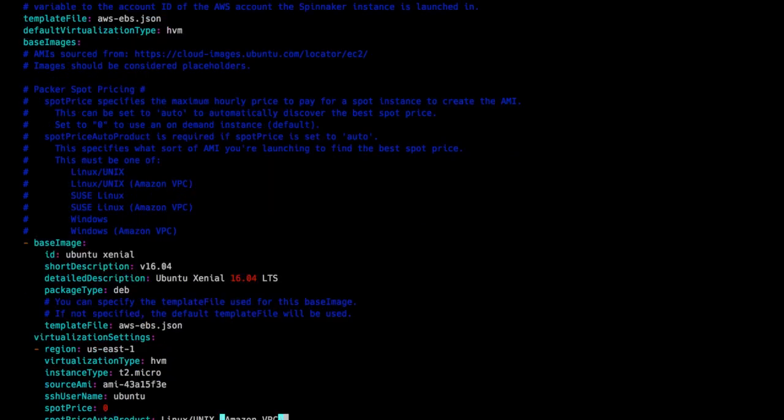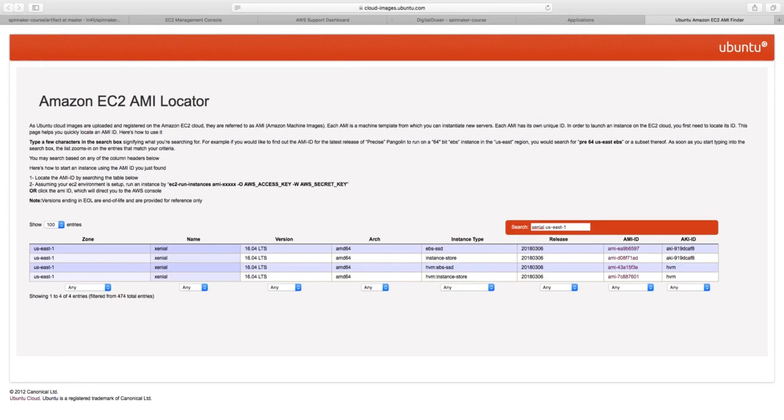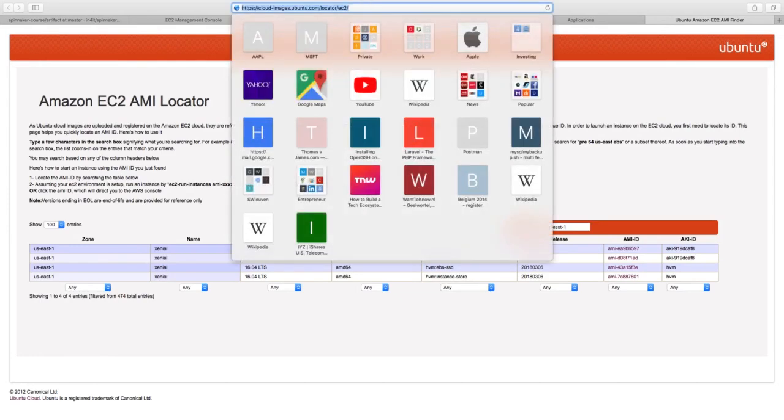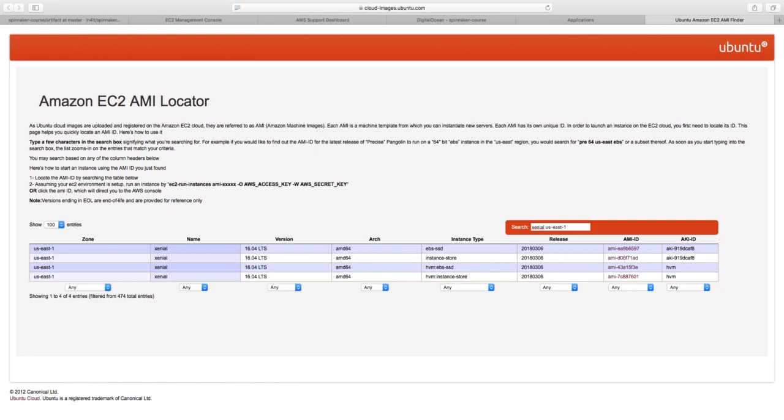So we copy pasted it. Depending on in which region you're deploying, this AMI can be different. There's an easy way to look this up. When you go to this URL, cloud-images.ubuntu.com/locator/ec2, you can easily type in us-east-1, and then you will get a list of all the AMI IDs of that Ubuntu version. So in this case, we'll be using this one.